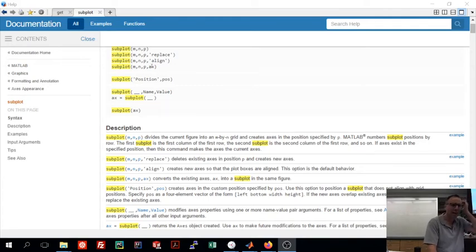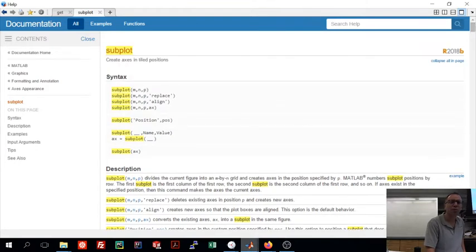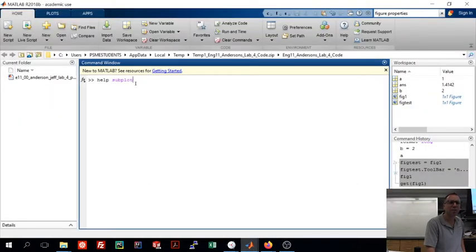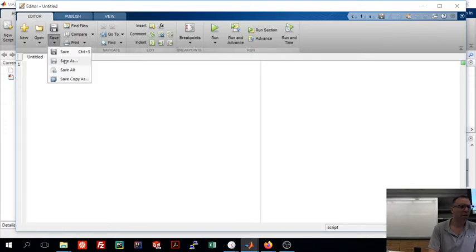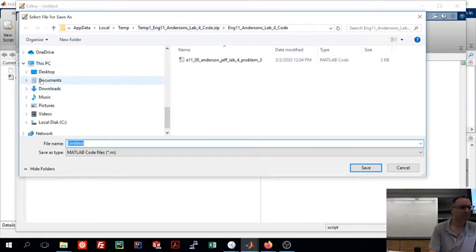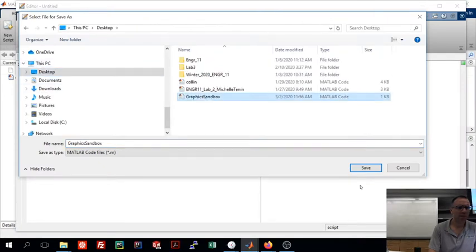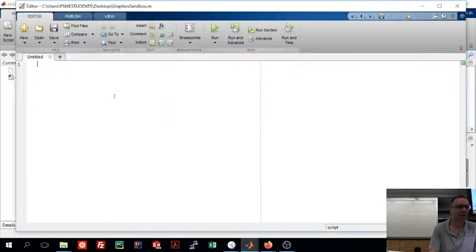All right, welcome back. We're looking at using the subplot command today as an option for graphics. So we've talked about the concept of being able to use figure diagrams. I did want to talk about a concept that I saw last time. So I think we did a graphics sandbox. Go ahead and just resave and overwrite.